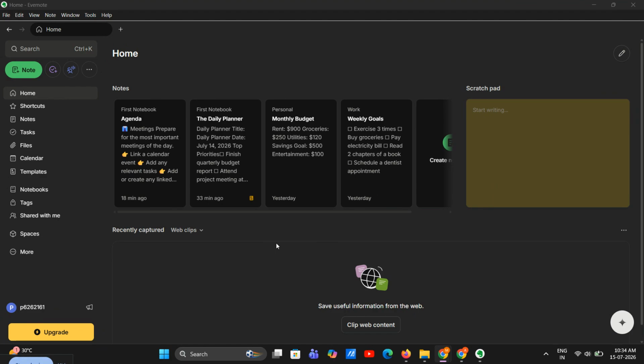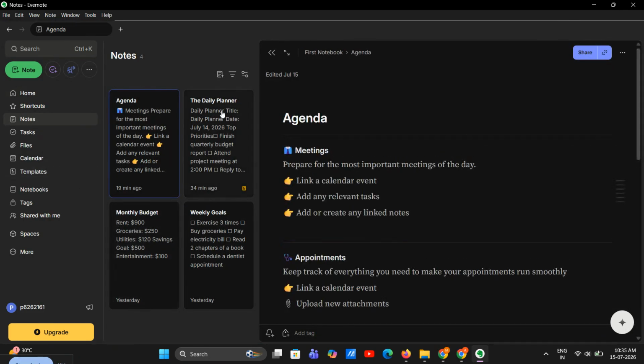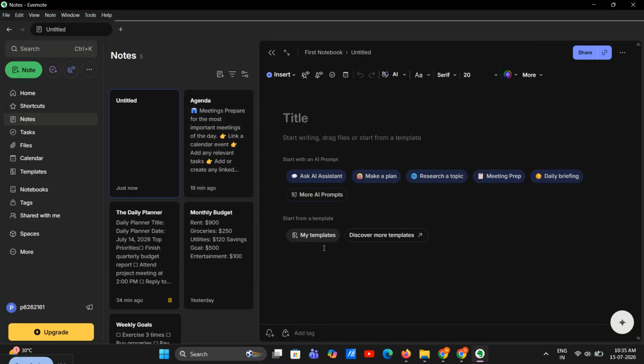First, let's look at the easiest method on desktop, which is using drag and drop. Open the Evernote desktop app and either select an existing note or create a new one where you want to add the PDF. If you're starting fresh, just create a new note and give it a title that makes sense for the document you're attaching.